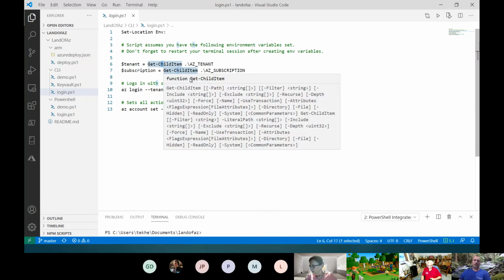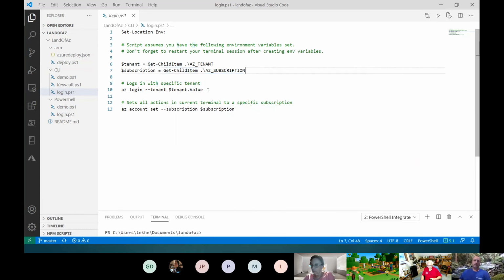So that's what's going on. That's why I have a PowerShell script here, but I'm running Azure CLI commands. All of the Azure CLI commands start with AZ, and it follows a pattern: AZ account for your Azure account, AZ group for resource groups, et cetera, et cetera.